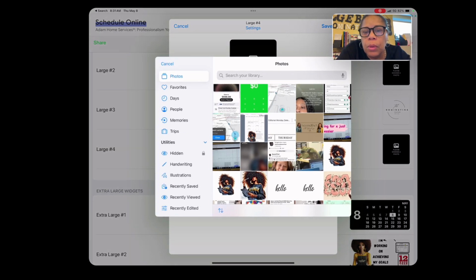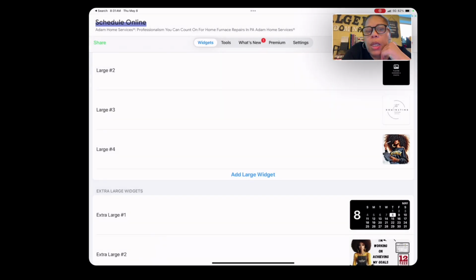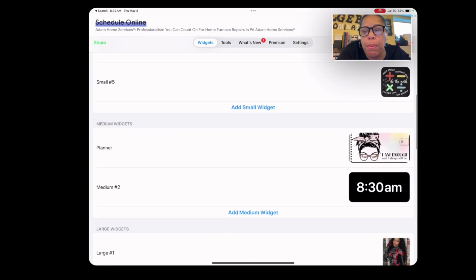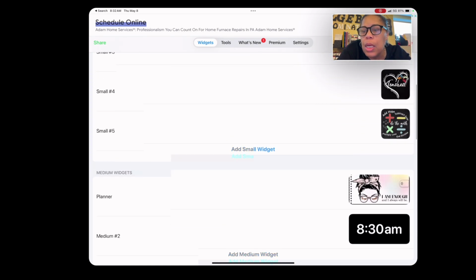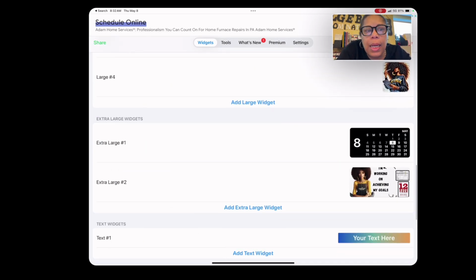So this is my new brand. So now we got her. Save. So now we need to pick large widget number 4. And the same process, guys, goes with this. See how I pick medium? That's what the time is. So my time is medium. And my clock here is extra large widgets. Okay, so that's where my clock is.